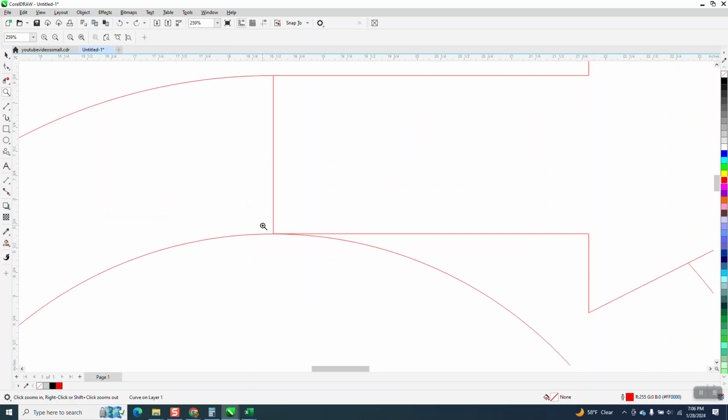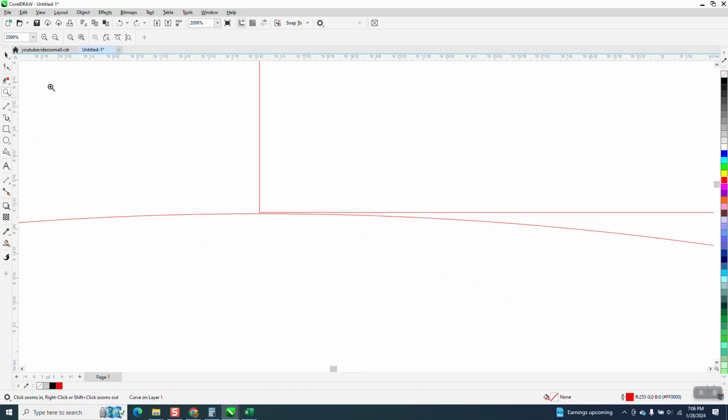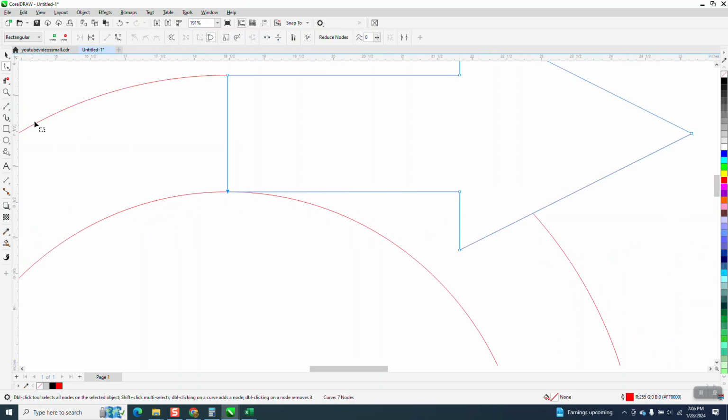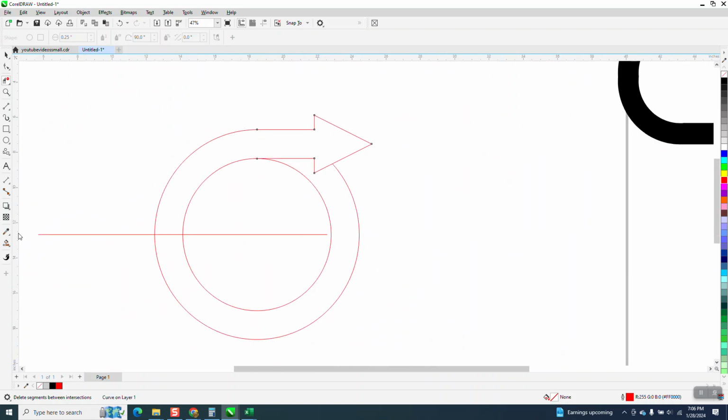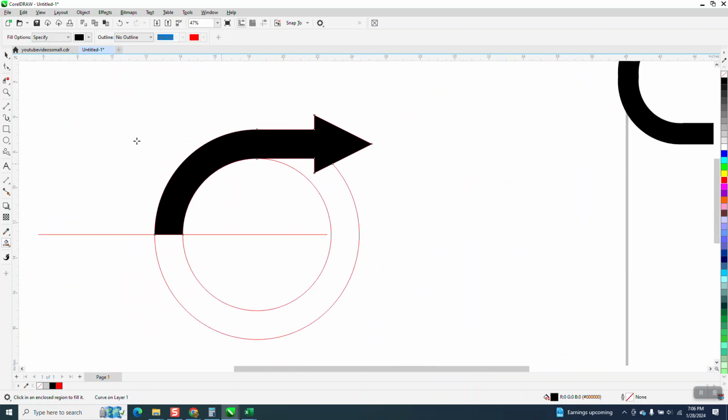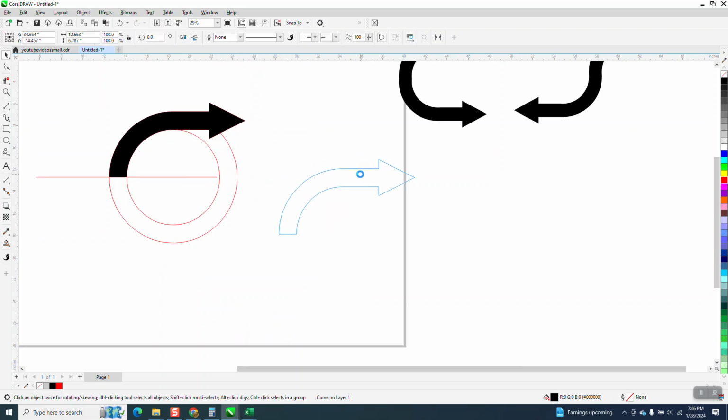And whenever you do that, there it is right there. Now we can just ballpark that and just move that node down, and then take and delete that line. And you take your Smart Fill tool and fill that in, and there you go. That's all there is to it.